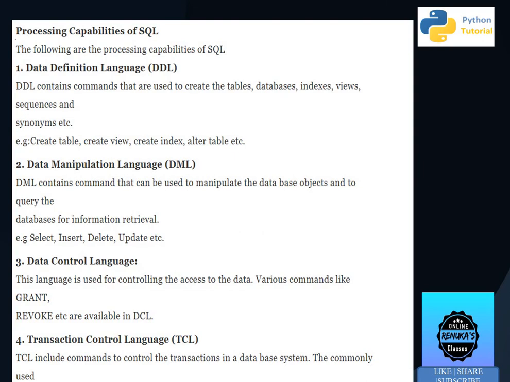Then processing capabilities of SQL. 3-4 types of capabilities of SQL are there. First is DDL, then DML, then DCL and TCL. So data definition language means the language in which we define the database.